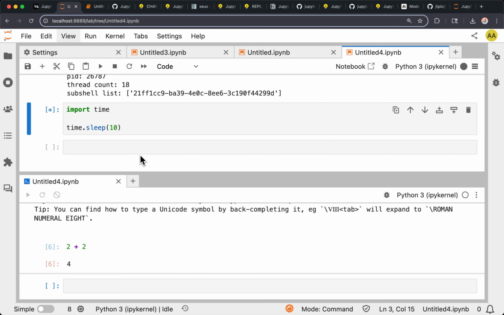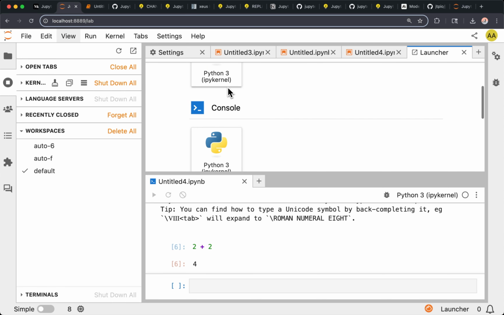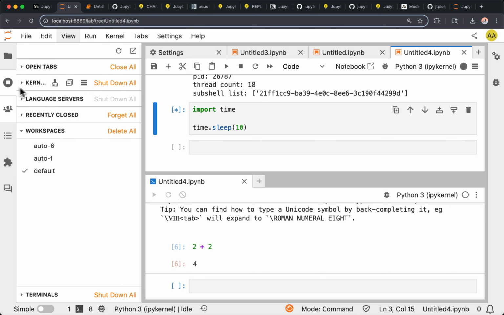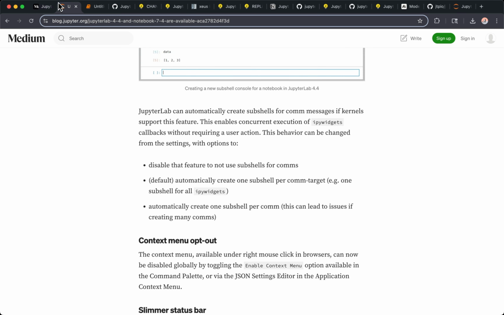Slimmer status bar: it's this icon here that's been made a bit smaller. Before, it used to show the terminal icon, but now it only shows it if we have a terminal running. It's just to save a bit of space in the status bar, which can be a bit crowded if you have many extensions running. And then if I shut it down, it disappears. So that's JupyterLab 4.4.